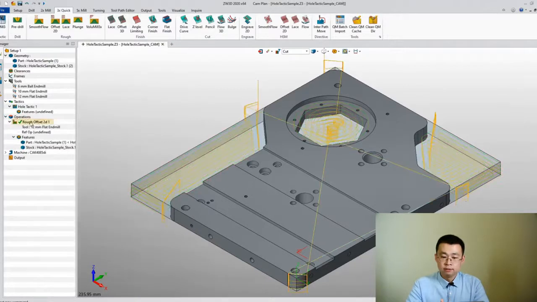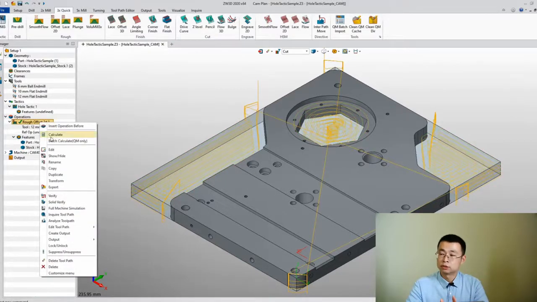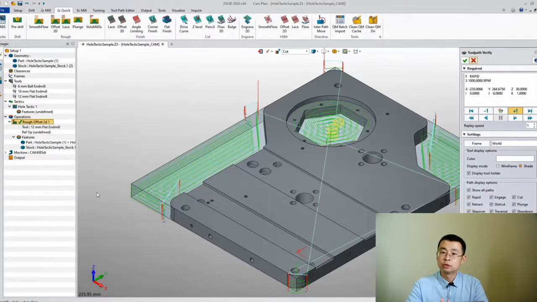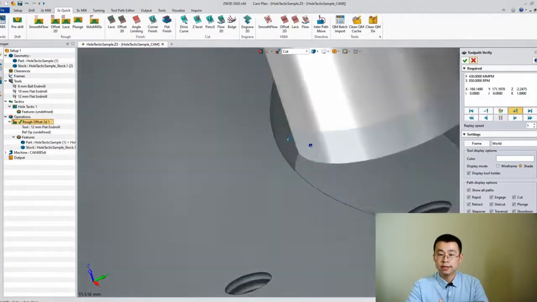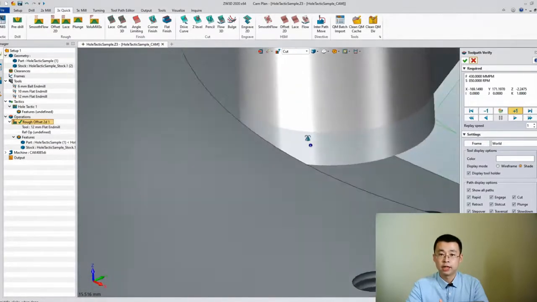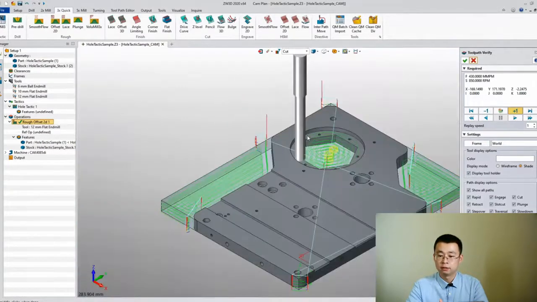Right-click on the operation. You can see all 3 operations. The first one, verify. The second one, solid verify. And the third one, full machine simulation. The verify function is a quick check function to bring the tool shape into the screen and move the tool along the toolpath curves. For users, you can zoom in and rotate a little bit to check any possible clash or check if there is any damage here.